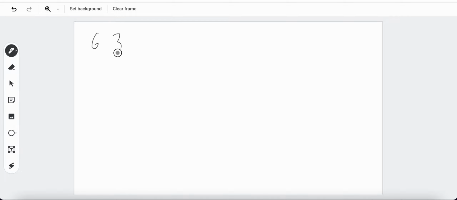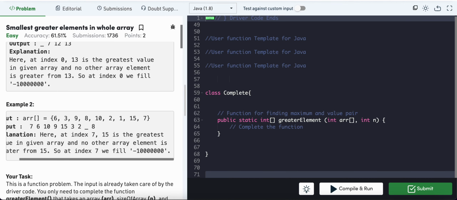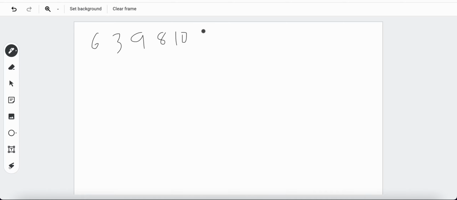6, 3, 9, 8, 10. Okay. 2, 1, 15, 7. So we need a hash map with the key value pairs. Okay, and we are sorting this.